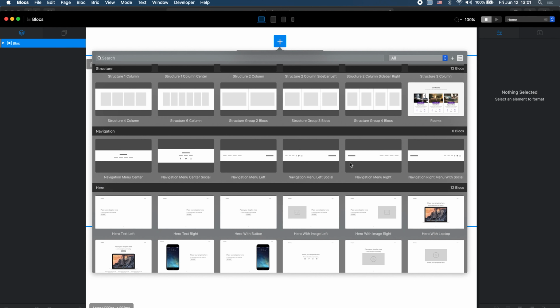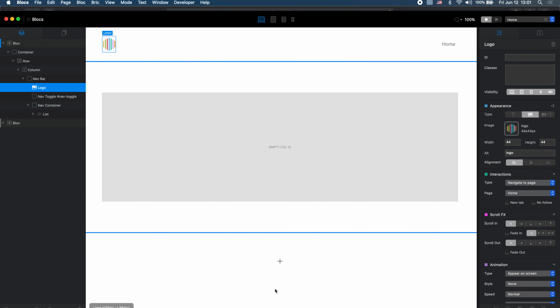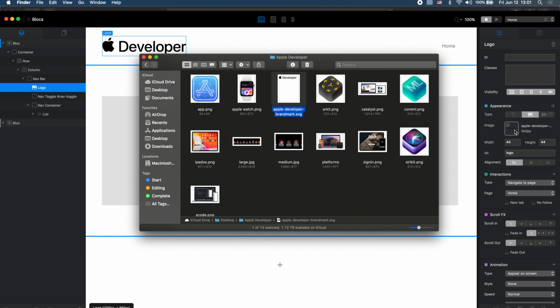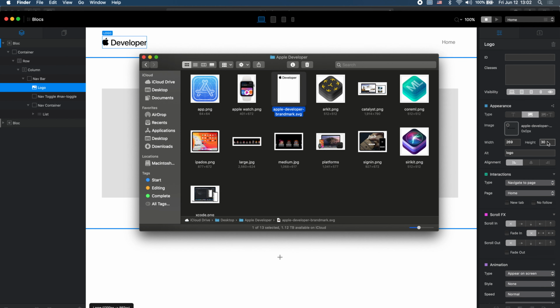So navigation, I will be using the image from Apple's website. So we have this SVG icon, not icon, image. I will just drop it here, and as you can see already we have it on our website, and I will change the size to make it similar.